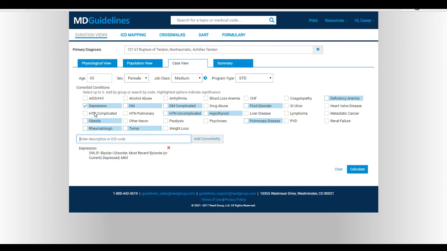So there are two ways to interact with comorbidities using the groups. You can also enter codes that do not belong to a group. For example, nicotine dependence is a common comorbidity. However, it doesn't actually belong to any of these groups. And you'll see here that it adds it on the same level as depression. You can select up to 3, and you can use the significance indicator to help you pick the 3 most impactful for your case, should you have more than 3 to choose from.